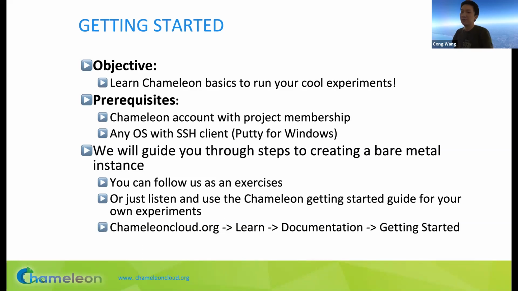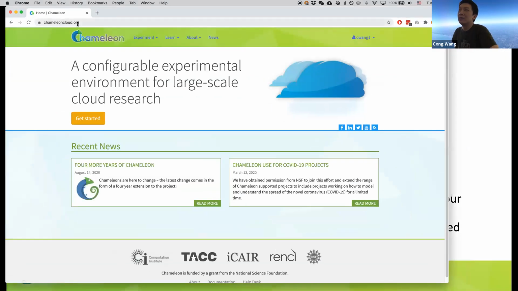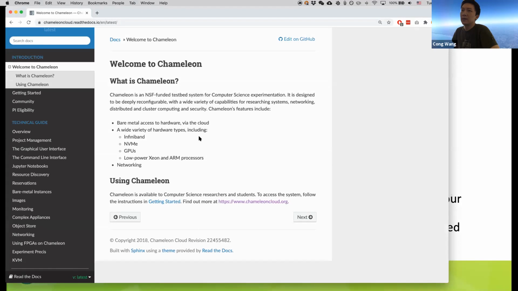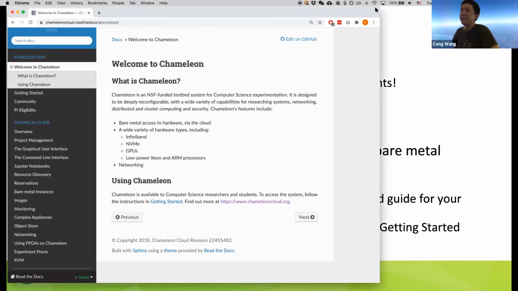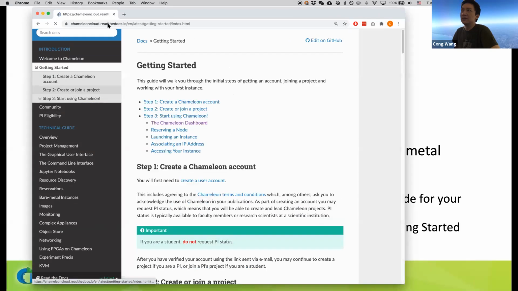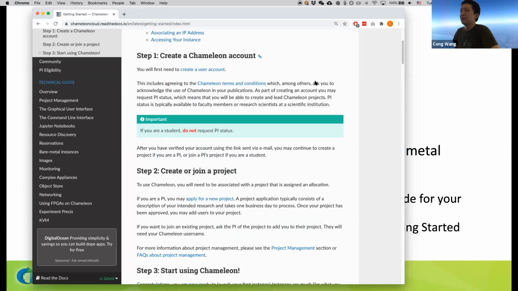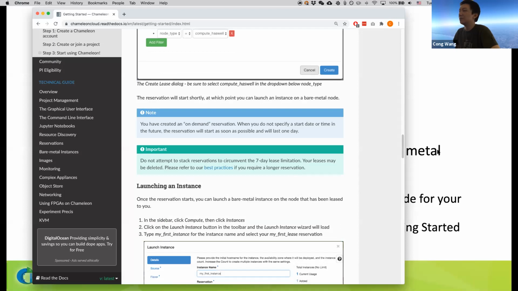To find the documentation, I will show you where that is located. If you go to chameleoncloud.org and go to Learn and Documentation, you will see pretty comprehensive documentation of everything you can do on Chameleon. And you can go to Get Started. Here it will guide you through the steps that I will discuss in today's tutorial.